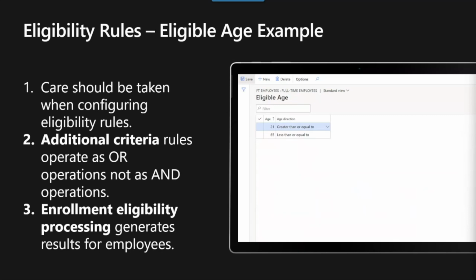Another example is eligible age. One important item to note is that options that you create in this list act as an or operation, not an and operation. Therefore, at this time, there is no age range capability. In the example shown here, an associated benefit plan would be eligible for any employee who is greater than or equal to 21 years of age or less than or equal to 65. Thus, everyone would be eligible based on age alone.